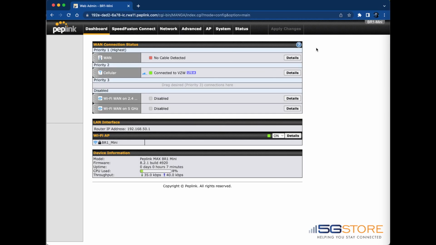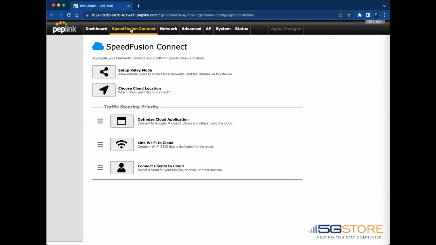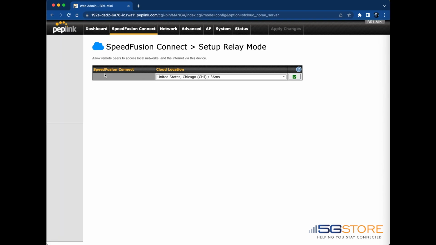Start by connecting to and logging into your home router. This will act as the relay server in the connection. We'll be using a Peplink MAX BR1 Mini in our example. Navigate to the SpeedFusion Connect tab. Click on Setup Relay Mode.